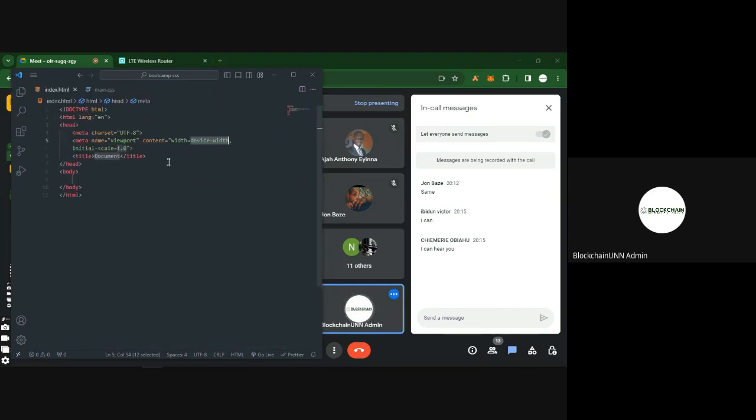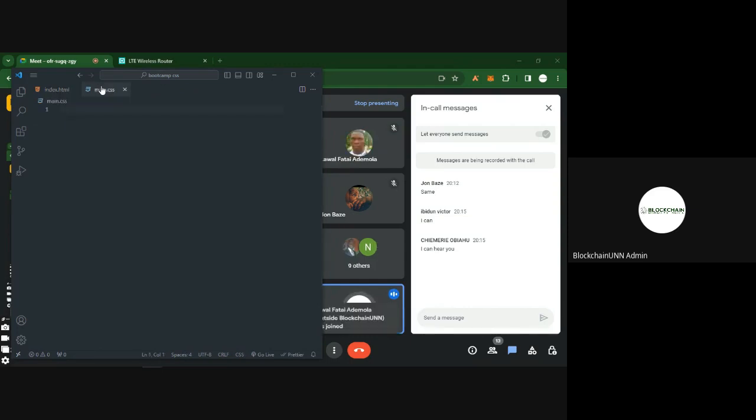There are three ways I can add CSS to my HTML: through an external style sheet, through internal styling, and through inline styling. I hope we all know the difference. By creating this file here, I'm creating an external style sheet, so I'm doing an external styling system.